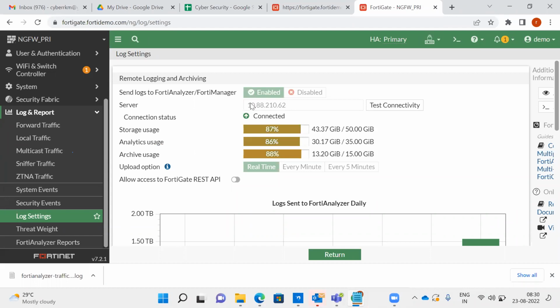We have to provide the SIM tool IP address here, then click on test connectivity. Now you can see connected. When it says connected, that means all the firewall logs are going to the SIM tool. Whether traffic is going or only logs are going? Only logs are going, not traffic.